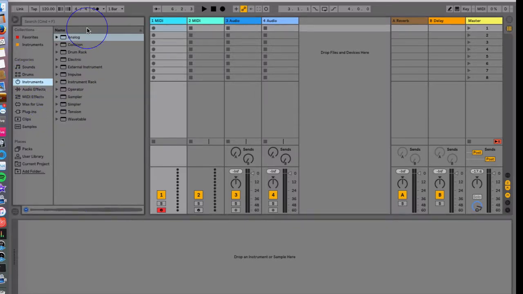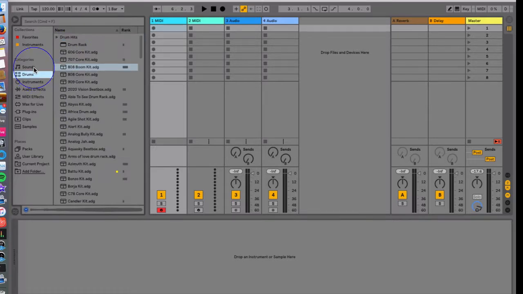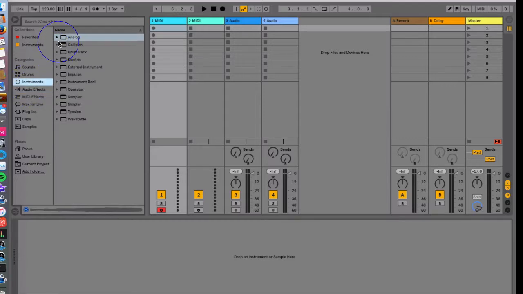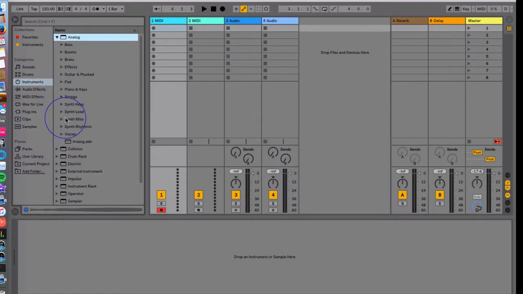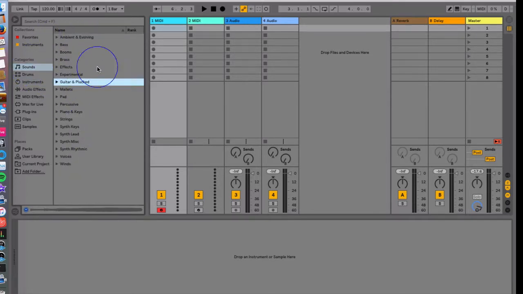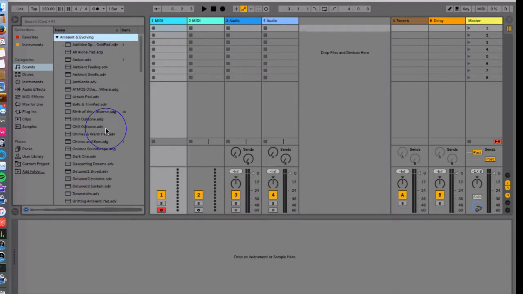If I go to my instruments folder, each one of these instruments is creating one of these presets in one of these sounds. And if I open up these instruments, you can see that there's more presets in here that are made by each one of these instruments. So sounds is just a way of organizing those presets into how they sound. For example, we have ambient and evolving. I can open that up.